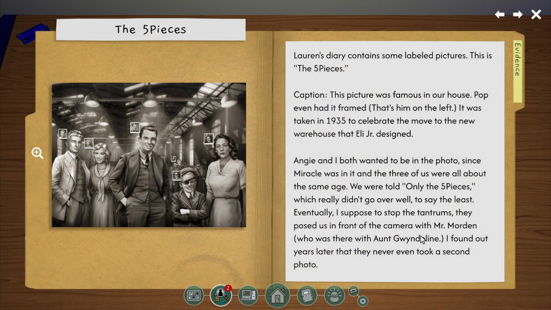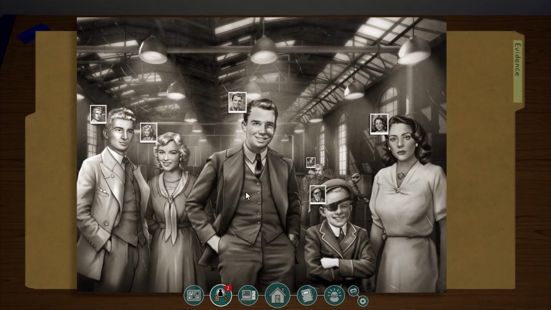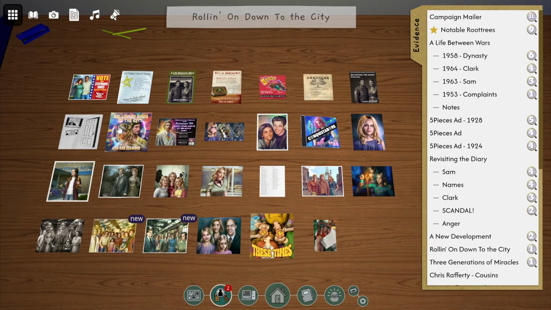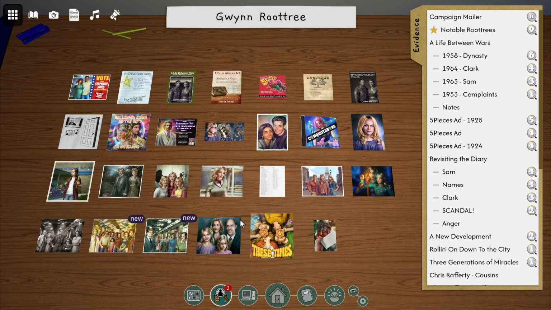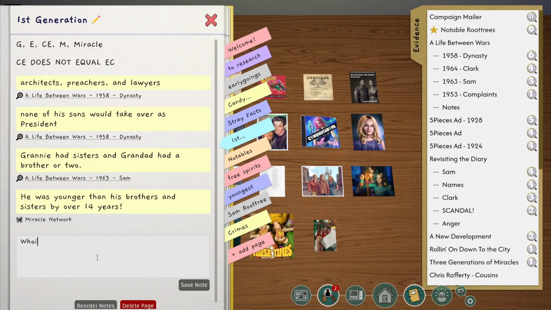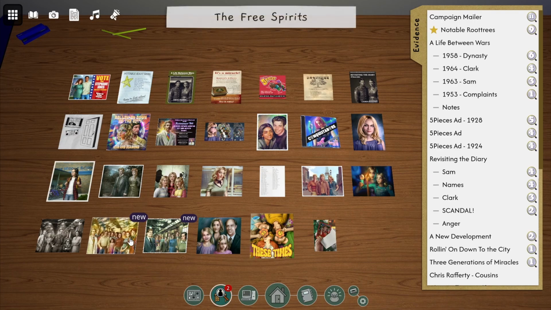Stop the change where they pose us in front of the camera with Mr. Morden, who was there with Aunt Gwendolyn. I found out a year later they never... Is that Mr. Morden then? Do I have a picture for Mr. Morden? I don't. I don't know who that guy in the background is. Who's that guy in the back? First gen. Cool. Okay. More questions than answers, but that's okay.